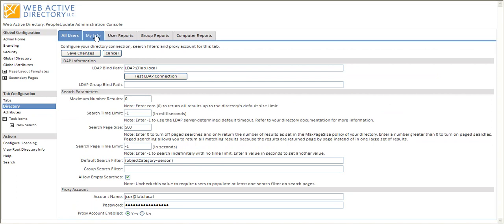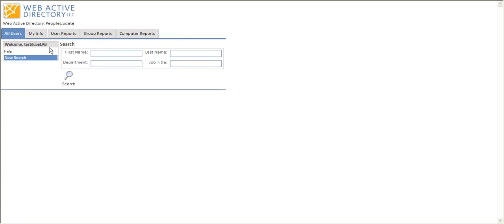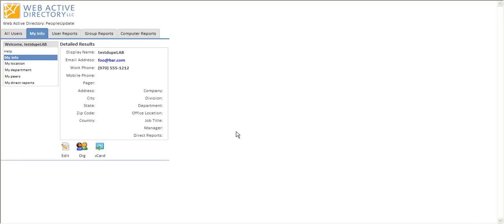So let's take a look at the net effect of this. When we go to MyInfo, first and foremost we'll refresh this so we're back to our linked account since we reset our check for external associated accounts. You can see we're the Test Dupe Lab user here. When I go to MyInfo, it's going to load up the information for the linked resource account in the Exchange resource forest. So this is important. When I go to edit this, it's actually going to modify the information for the Exchange account and associated mailbox and not for the user account in the user forest.